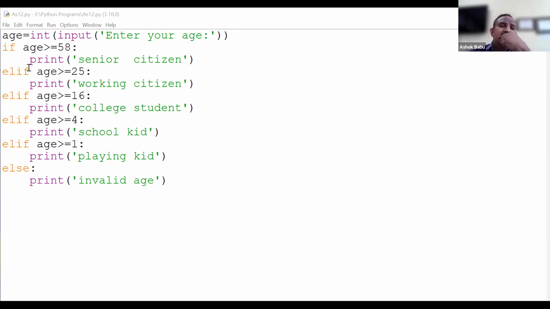If age is greater than or equal to 58, then print senior citizen. After the if statement, you need to have some indentation. If age is greater than or equal to 25, print working citizen. If age is greater than or equal to 16, print college student. If age is greater than or equal to 4, print school kid. If age is greater than or equal to 1, we need to print playing kid. Else, print invalid age. So this is the program.